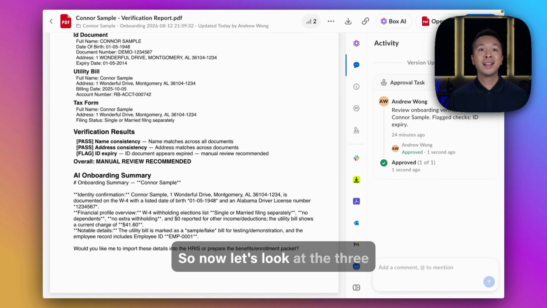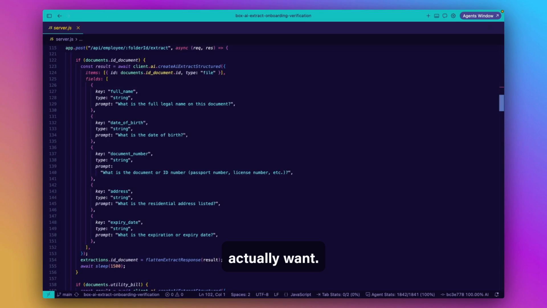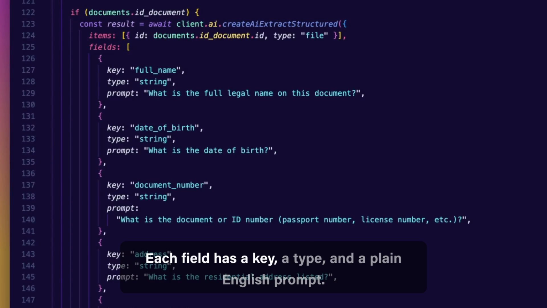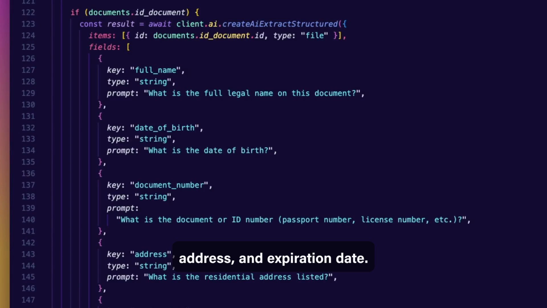So now, let's look at the 3 Box API calls that made all this work. The first one is create AI extract structured, and for the most part, we just pass in the Box file ID, then we list the fields that we actually want. Each field has a key, a type, and a plain English prompt. So for this ID card, we'll ask for things like full name, address, and expiration date.